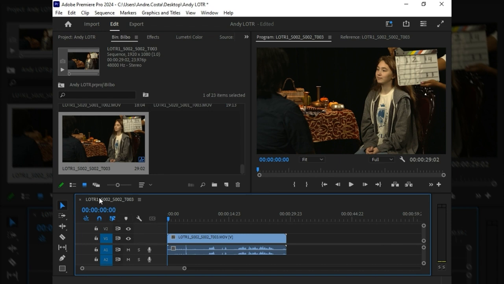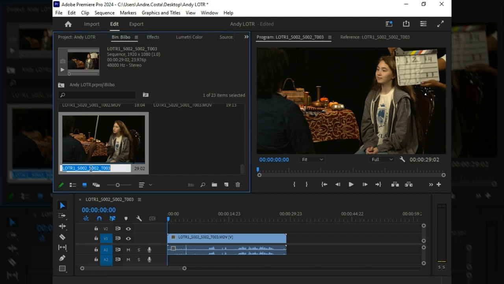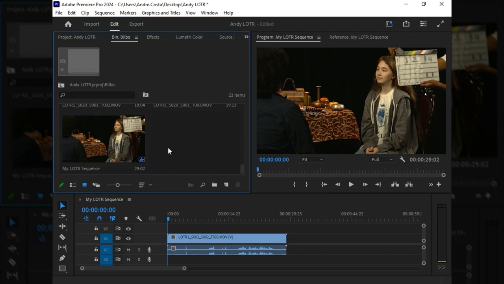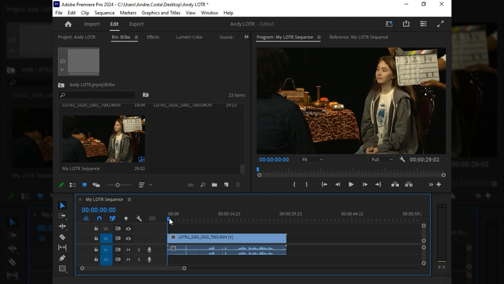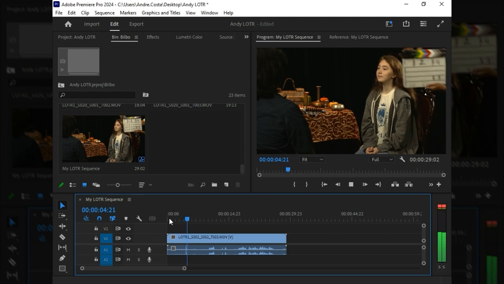Now, this sequence will be named by default with the clip name, and you don't want that. Here's your sequence. This is the little icon that shows Premiere created a sequence. I want to click here and rename this to my Lord of the Rings sequence. You can name it whatever you want. Just make sure that you name it something different than the clip so you can refer back to it. Now let's play it. Scene 1, shot 2, take 4.